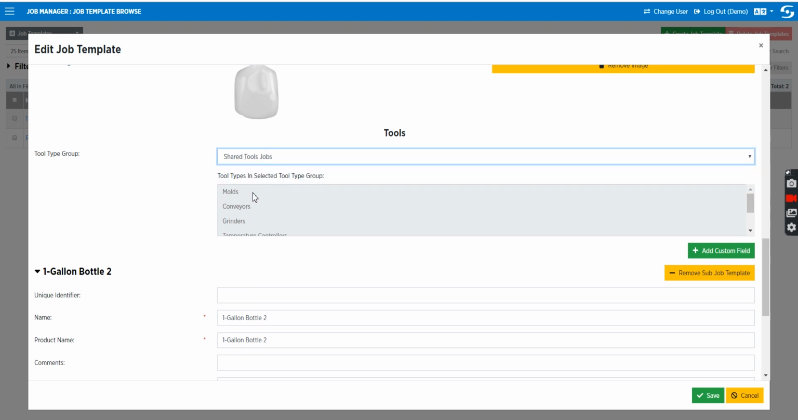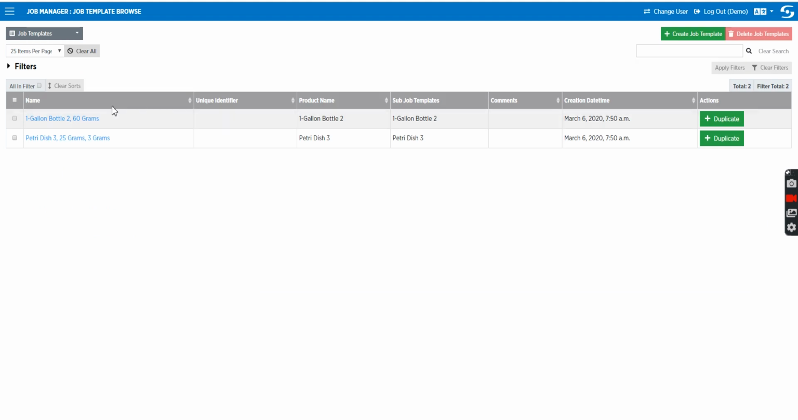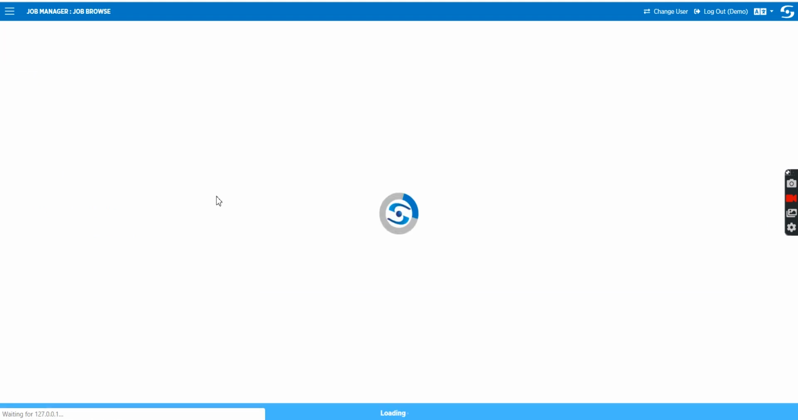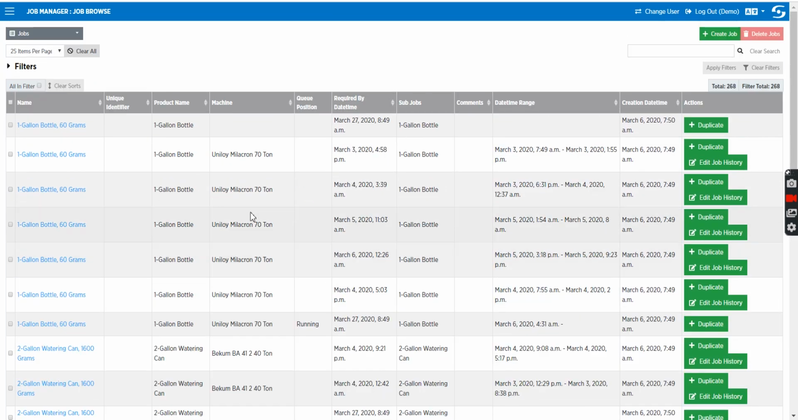So again, I could select my tool types. It's automatically going to give me my tool types selected in the tool type group, and so on. And all I would do would then be save the template. So once I have completed the templates and set up my jobs, I have a list of jobs.